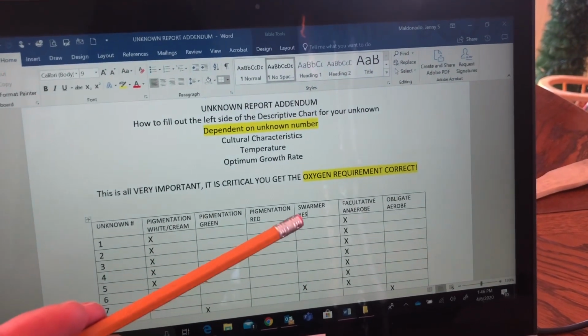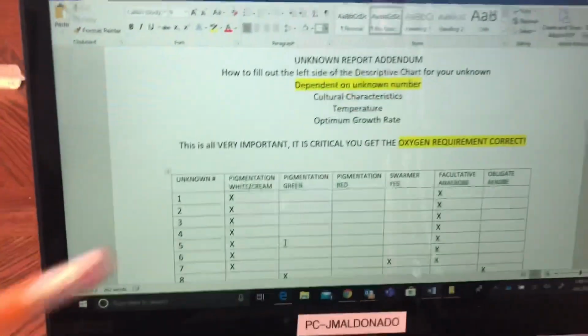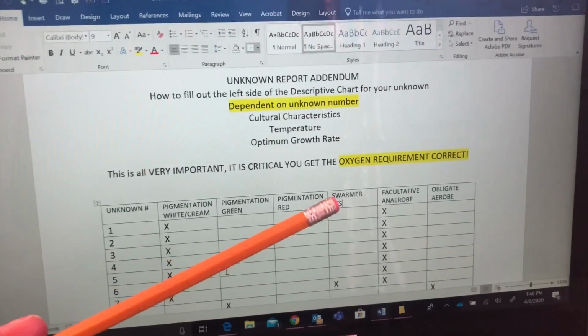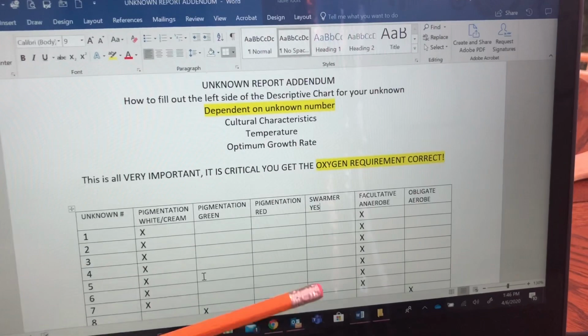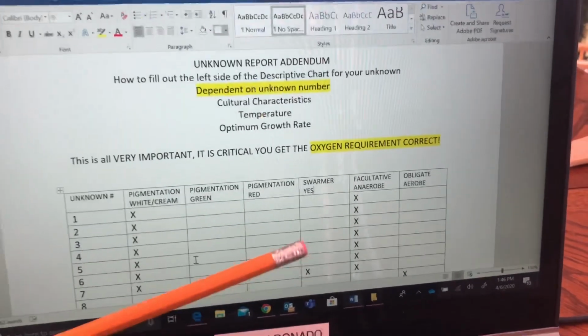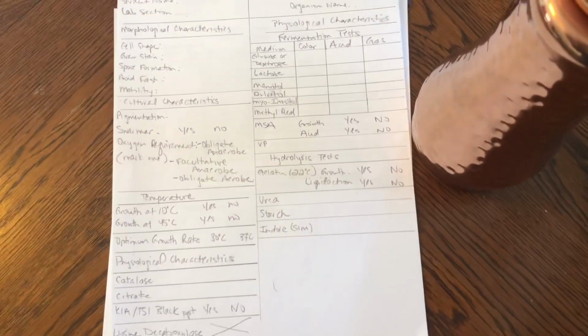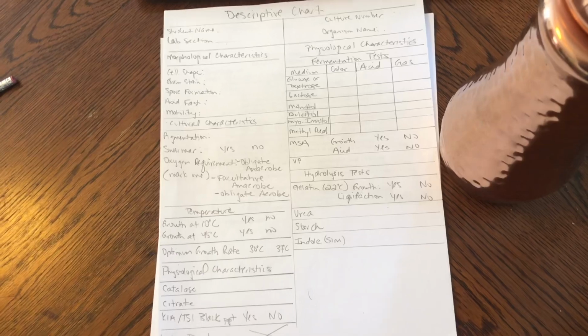Another thing that's important in this descriptive chart is whether you're a swarmer or not. If you are a swarmer, I put an X down. For instance, number 7 is a swarmer. And then oxygen requirement is super, super, super important. Oxygen requirement depends on how your bacteria uses oxygen.